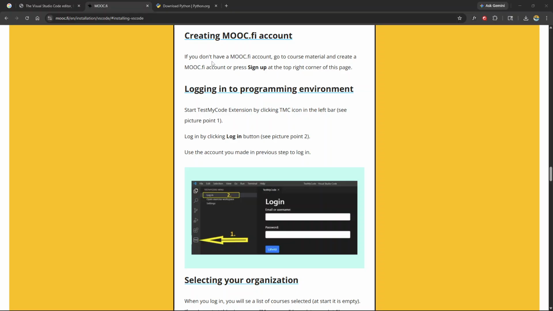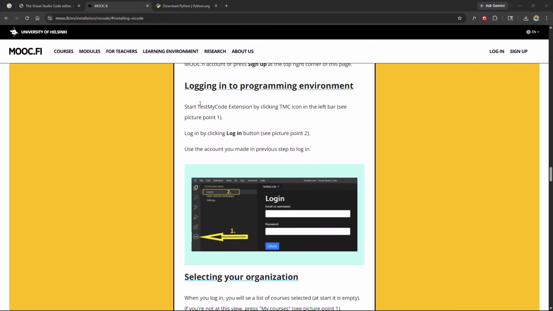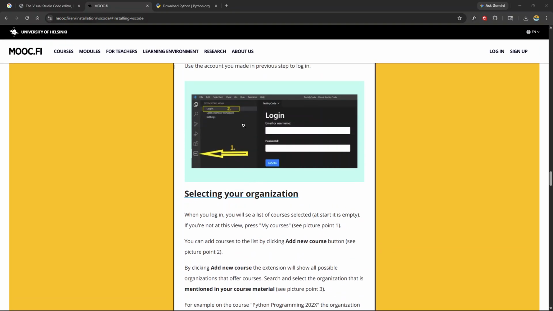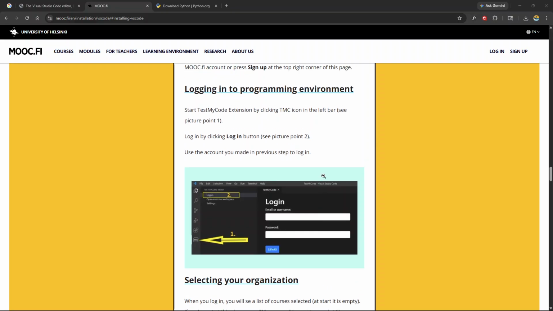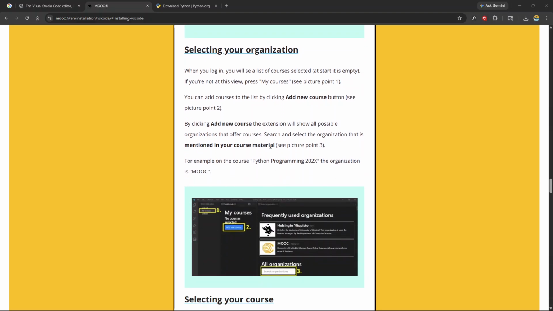But if you go back to the guide here, you probably won't see this if this is the first MOOC course that you're doing. If you've done any of the other courses, you probably would have already gone through this setup in the past. But if you haven't and this is the first course, this is what you're going to be seeing. You're going to have the login button here when you're not logged in, so it's going to prompt you to log in, enter your credentials, and then it's going to prompt you to select your organization.